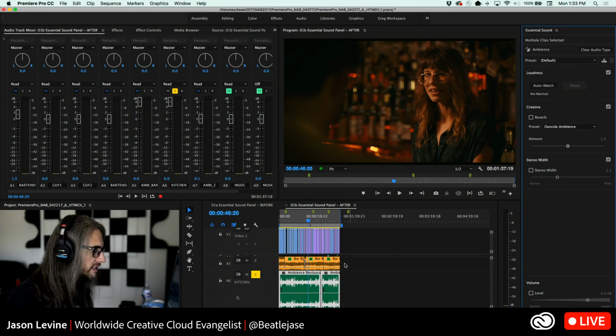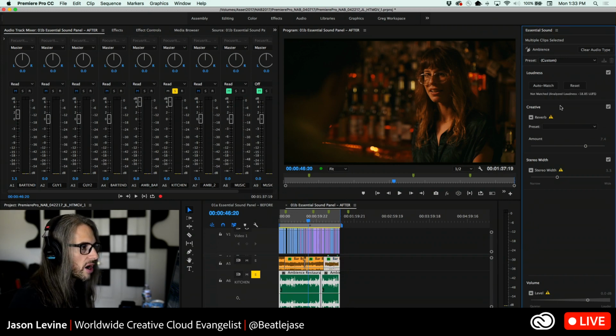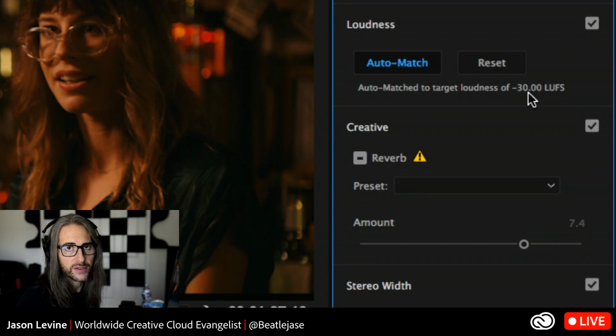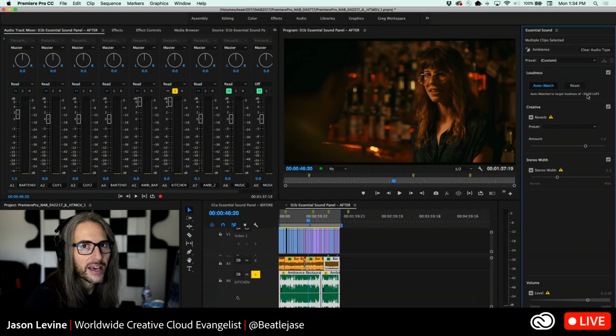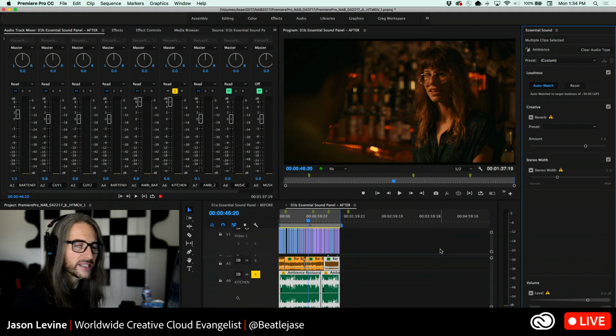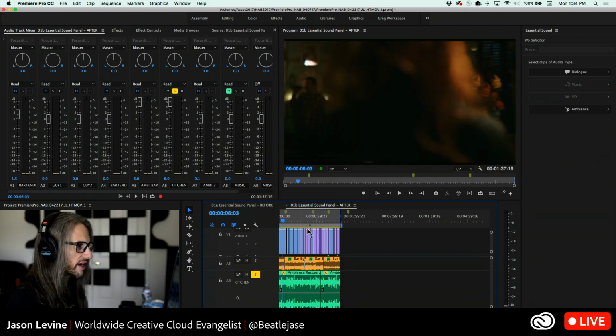So what you can do is simply select multiple clips, whatever it is. In fact, here I'll just go ahead and add another one of these. And you can say auto match, and boom, it auto matches to a target loudness of -30 LUFS, which is the standard that we're measuring in terms of broadcast loudness here. As opposed to dBFS, LUFS is the new standard there. So now these have the same apparent loudness. So back to our files over here, our kitchen files.